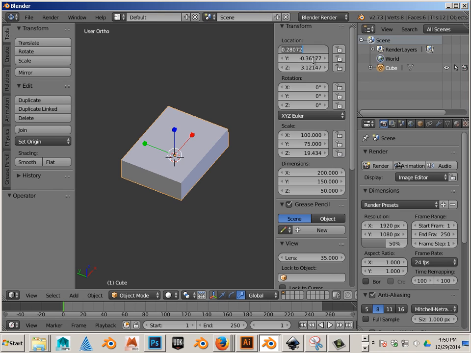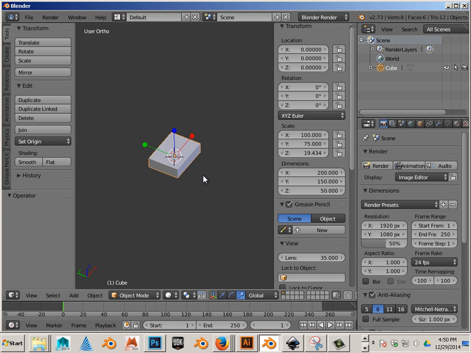Location is the location within the scene. So sometimes you can zero that out to find your cube. And that's about it. That is how to move it object-wise. All right, so now we're going to look at how to move it component-wise in the next video.